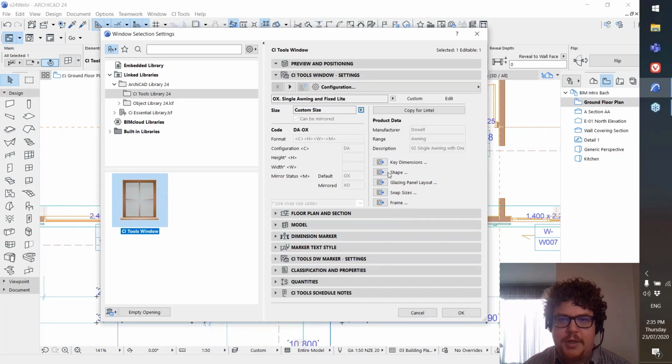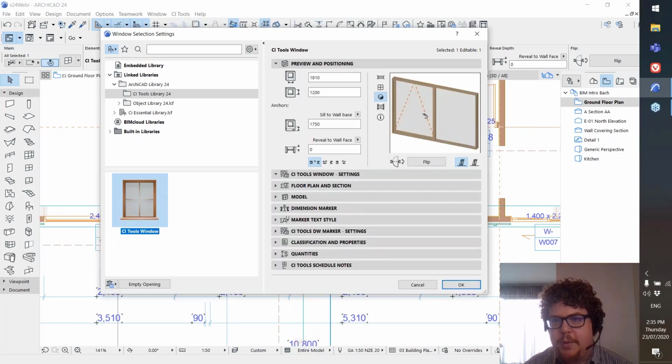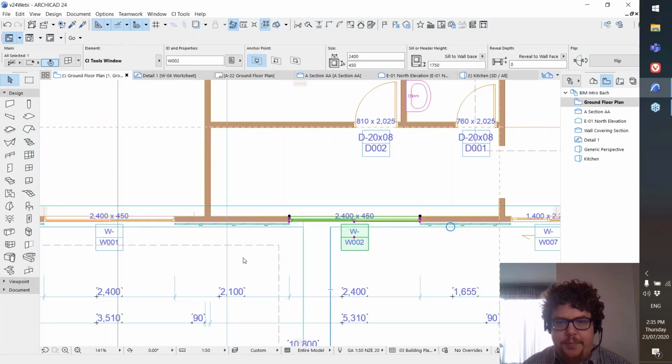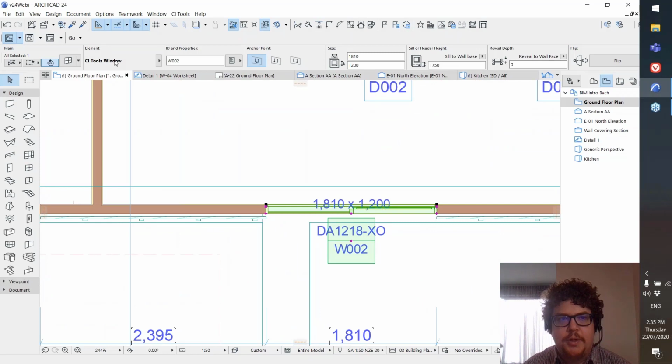So I'll choose 12 by 18 in this case, and you'll be able to see here that it's changed dimensions a bit to match that. And once I click OK, it will make the window into the thing that I just set it to. Now, what did that actually do?